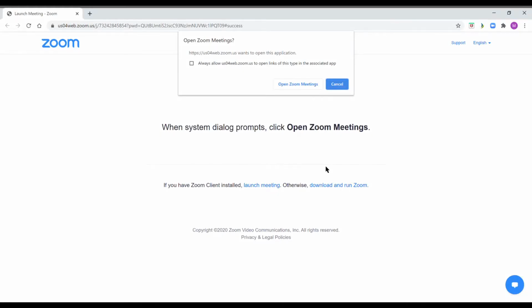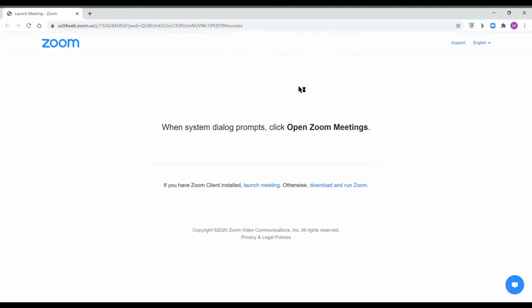Now that we're on the Zoom page, you'll see that there's a little message box that asks you to open Zoom meetings. You do not need to check anything here. You simply want to hit on Open Zoom Meetings.